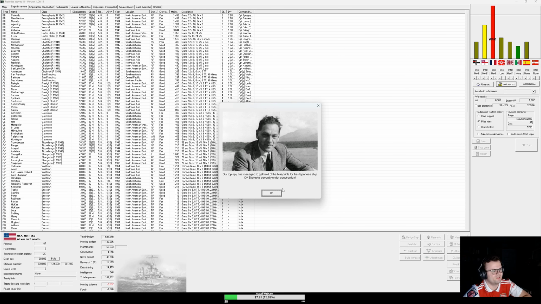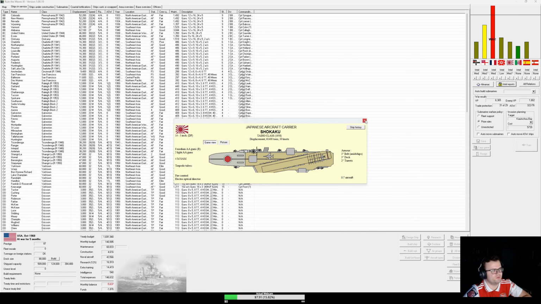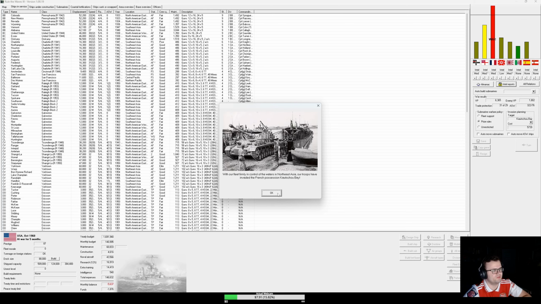Shut up. Our budget was supposed to be fine. 117 aircraft on the new Shokaku. And SAMs to boot. Yeah, Japan's building some impressive stuff.